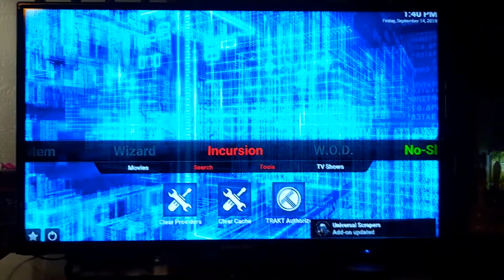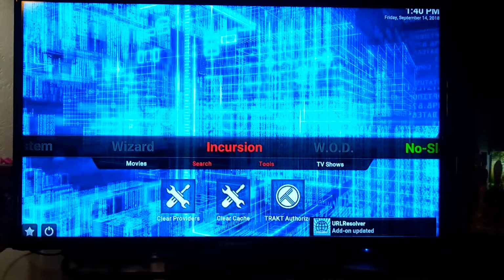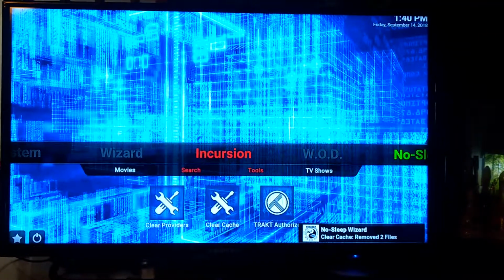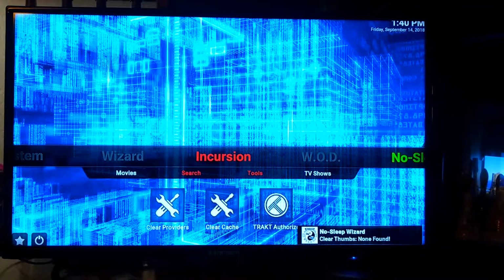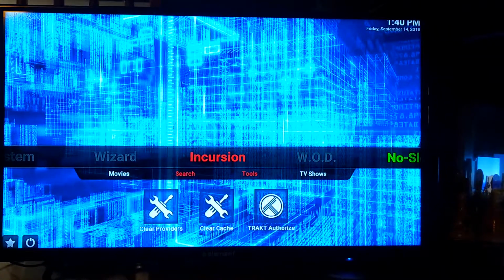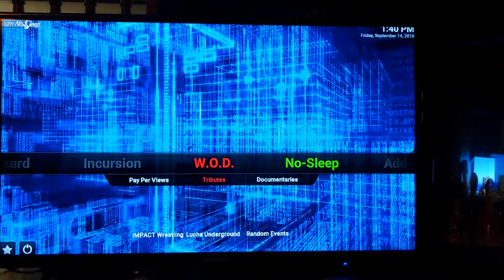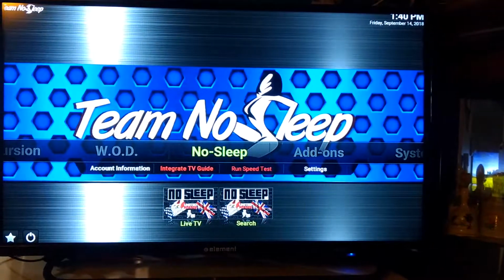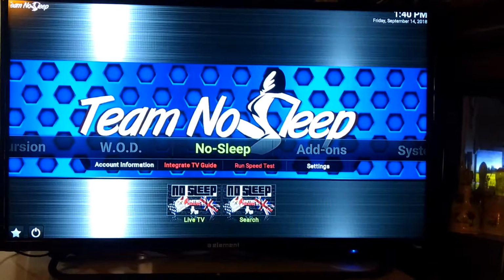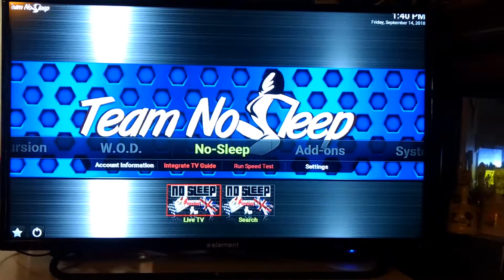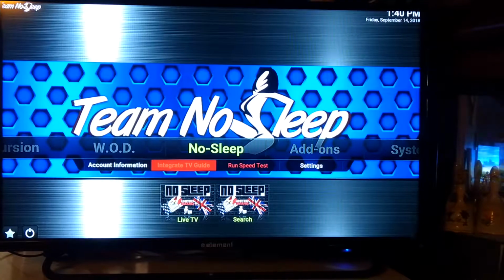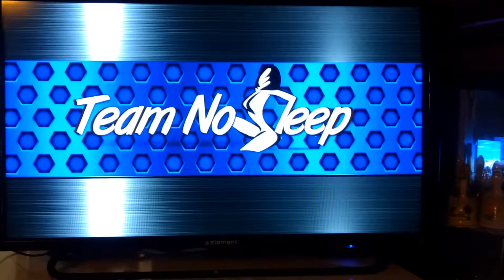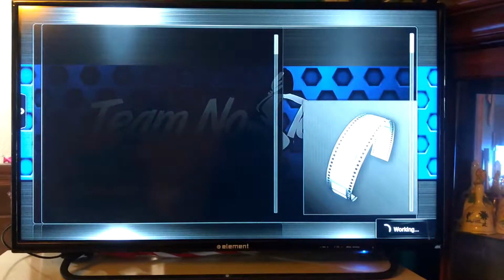They put extra stuff in here. See, it defaults to this incursion, and there's a WOD, stuff like that. There is a way to take those away, but it's a lot of extra steps too. So really with this program, I would just scroll over twice to no sleep, and this will be your no sleep area. You can just hit select right from this area, or scroll down here to live TV, or if you want to do your TV guide or stuff like that. I'm just going to go ahead and hit enter right from where I scrolled over to.